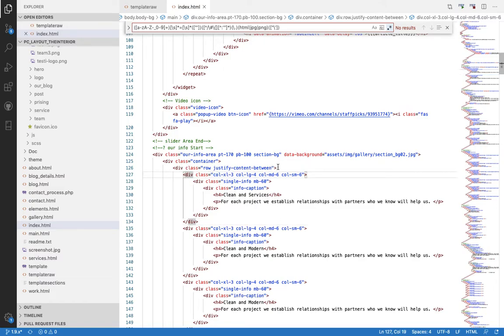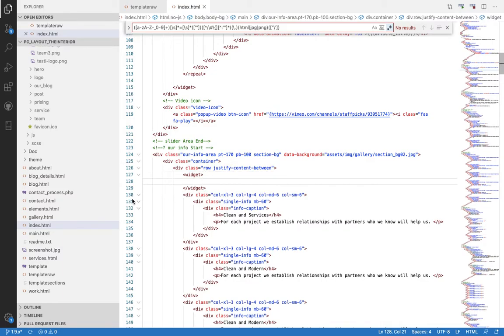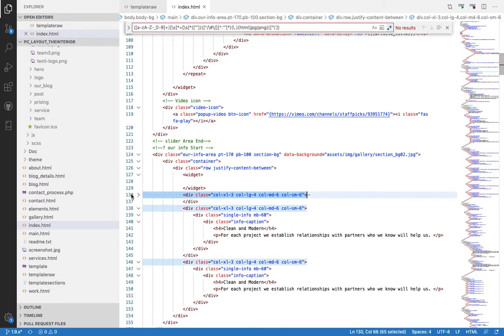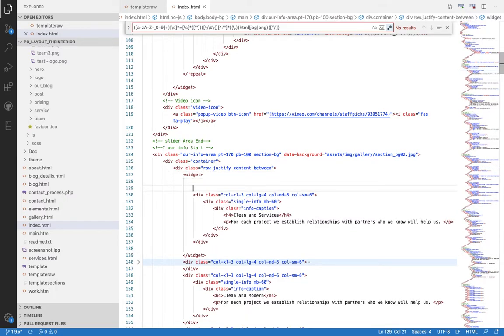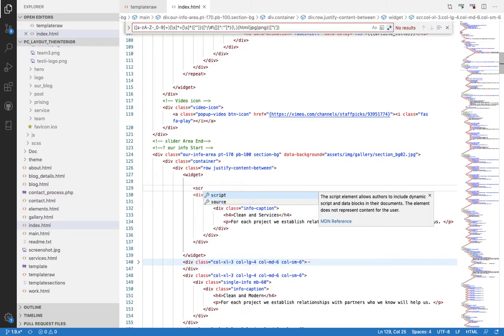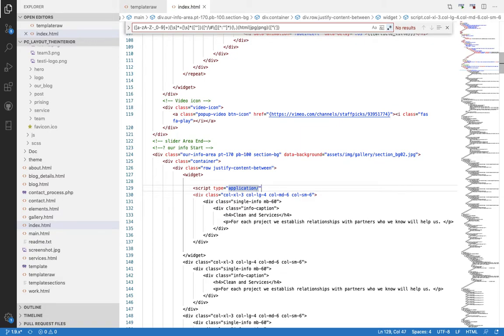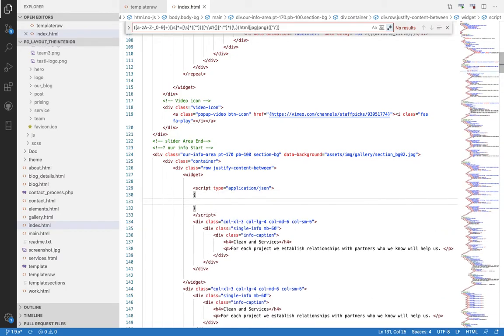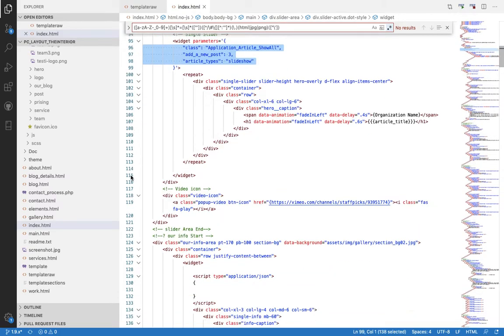But we get here, and what seems to be the features widget, and we put this in it. Script type. Quads application, excuse me. All right, so I can copy this and put it here.